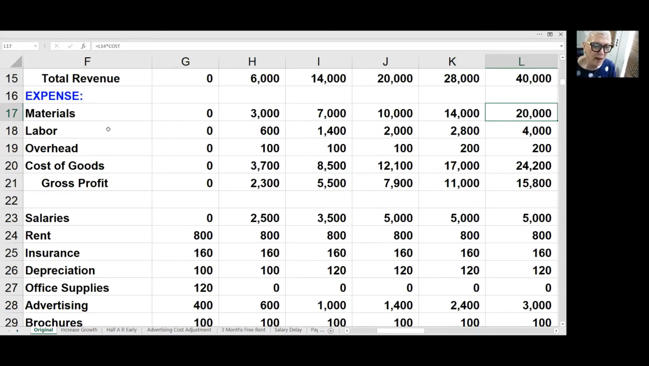Our entrepreneur outsources the actual assembly and putting into a little box of the widgets. So in month 1, no sales, so no direct labor. In month 2, the little outsourced Busy Fingers Assembly Company charges 20 cents per unit. So in month 2, we have a cost for labor of $600, then $1,400, $2,000. In month 5, $2,800, and by month 6, $4,000 for Busy Fingers Assembly Company.